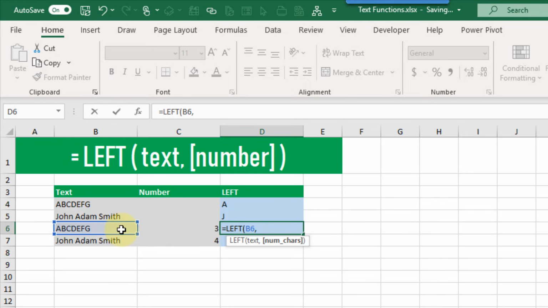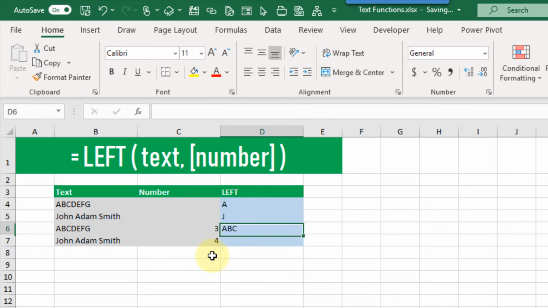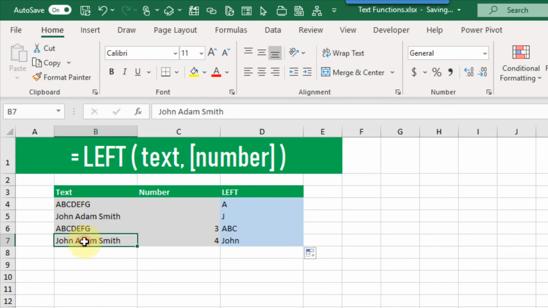Now, if we do use the second argument, we can specify how many characters we want to extract. So let's try extracting 3 characters. And you can see that we get the first 3 characters in that text string. Let's try our other example here. So let's extract the first 4 characters. And in this example, we get the first name from this person.